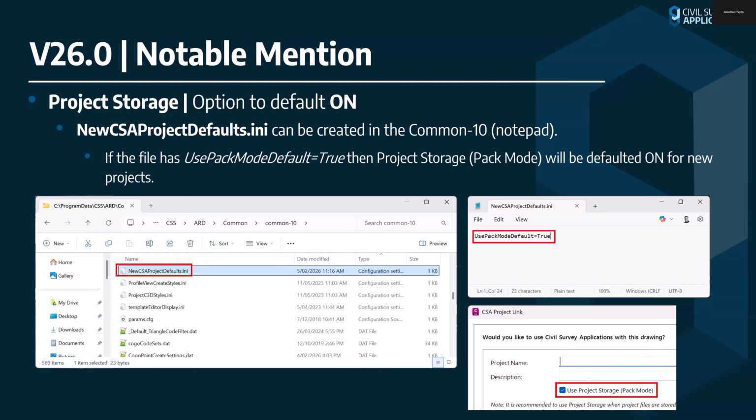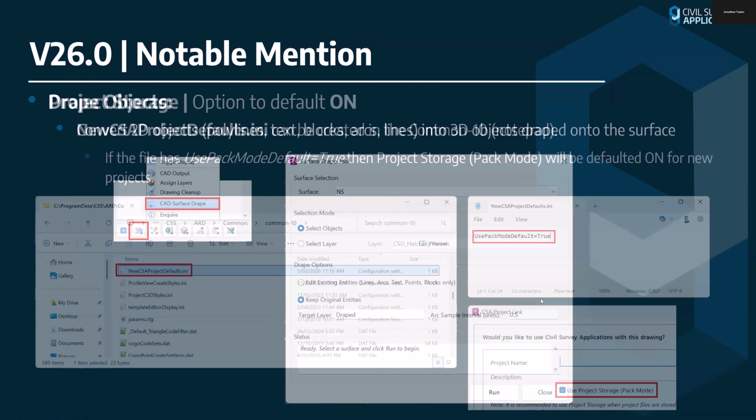This option here allows you to create a notepad file, and that file lives in your Common 10. You can actually create this yourself, as I've done here. I'm reliably informed by my colleague Shane that there's a blog or knowledge base article on this, and if I can get hold of it at the end, or if there's a way that we can get it to you through this webinar, I'll get you that link. But this is pretty simple: creating a text file with this name, putting this piece of text in here with true, and depositing it into your Common 10. Then when you start any new project, you'll find that this little tick box is turned on.